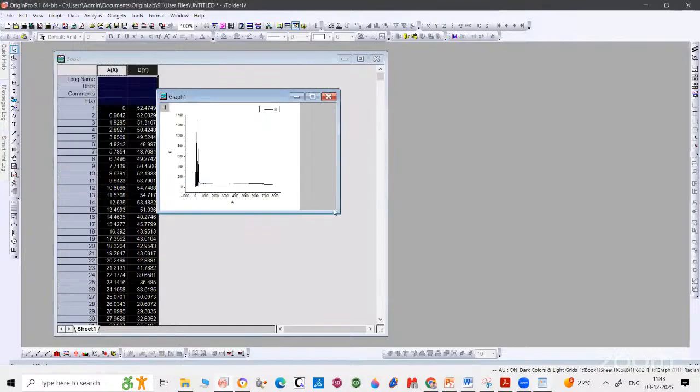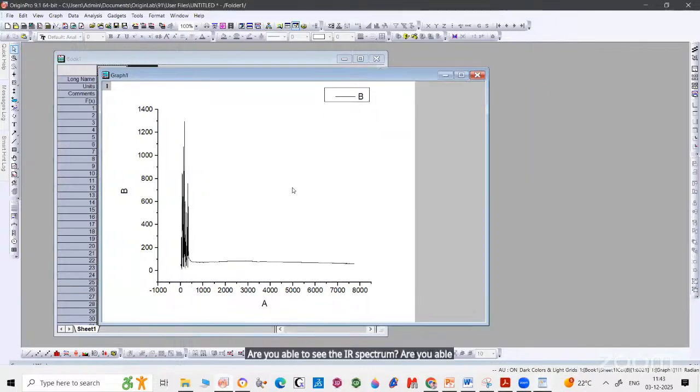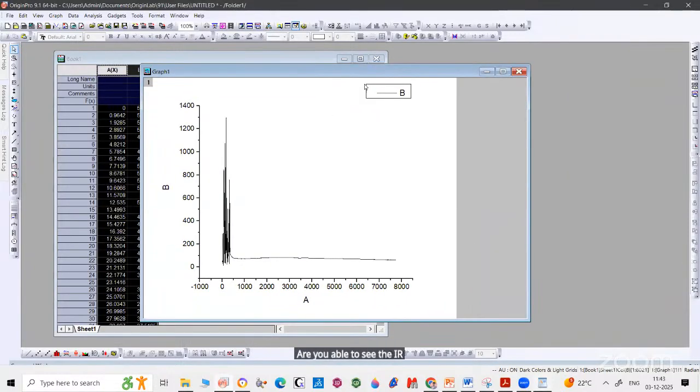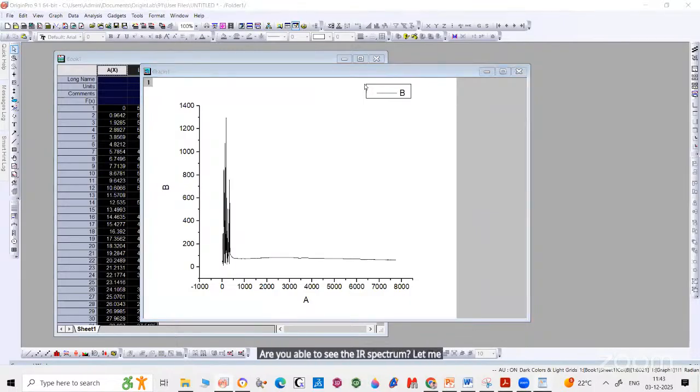Are you able to see the IR spectrum? Let me see your answers. Yes. Okay. But now you can see it is not a good looking IR spectrum.